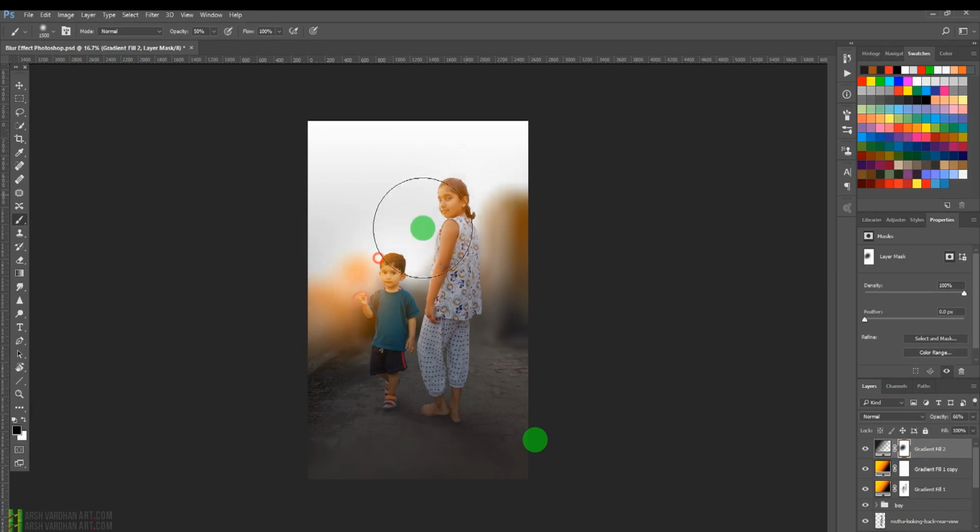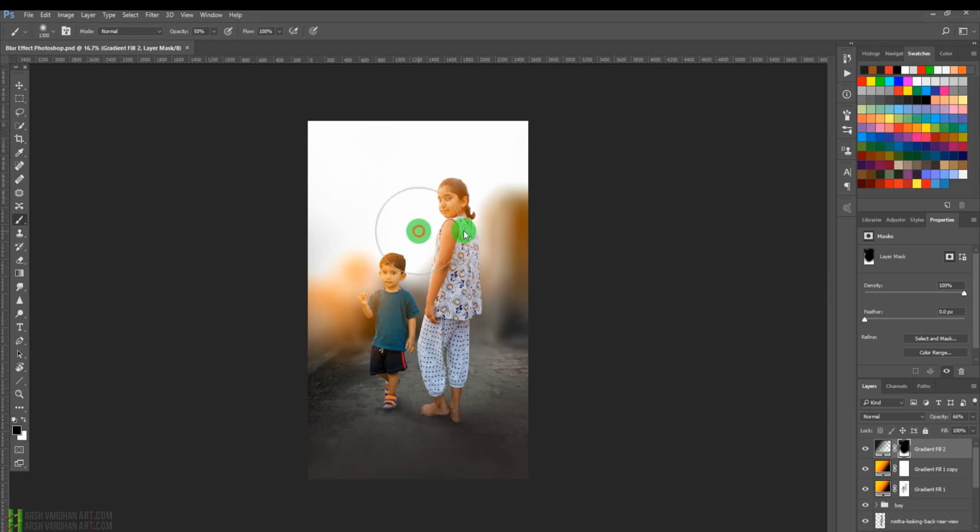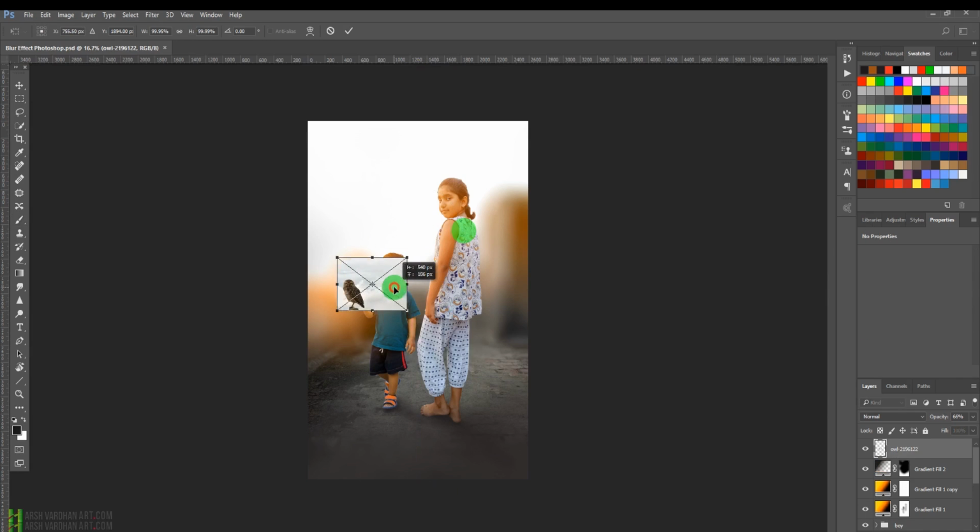And with the black brush start painting on the face so that the face and this light does not get dark. Okay, so we want the darker effect only on the ground and not on the face or on the top where the light is coming from. Alright, and now bring the owl over here and place it on the hand of the boy and press enter.